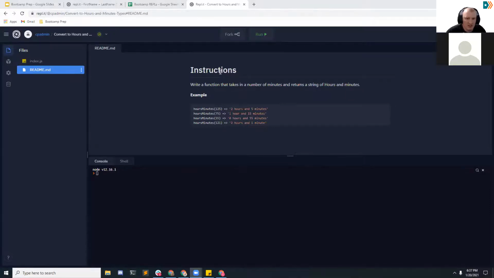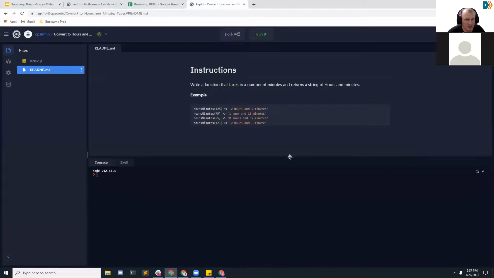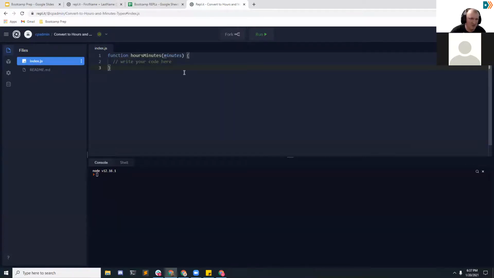Our challenge: write a function that takes in a number of minutes and returns a string of hours and minutes. So this is going to touch a few data types, and maybe I'll go through this and show you kind of mentally what I think when I'm doing this, and then totally stop me and ask questions on something that's not clear as I do it. Maybe we can stop. We'll see how that goes. I don't know how that's going to go, but we'll kind of wing it.